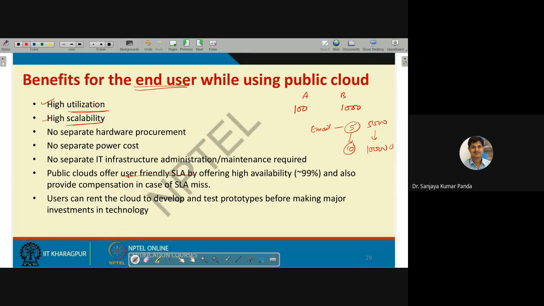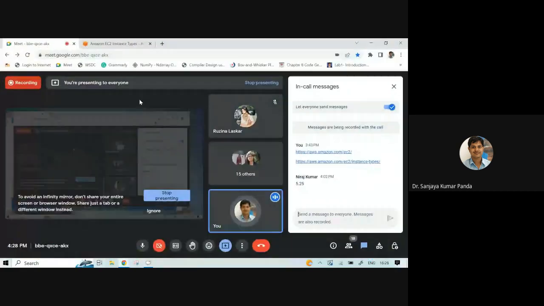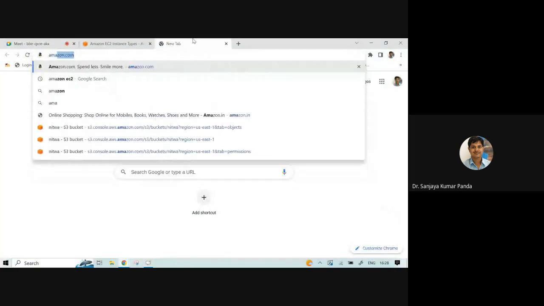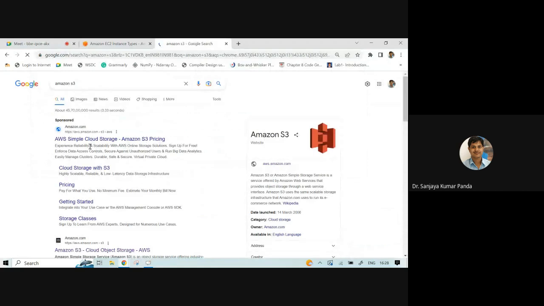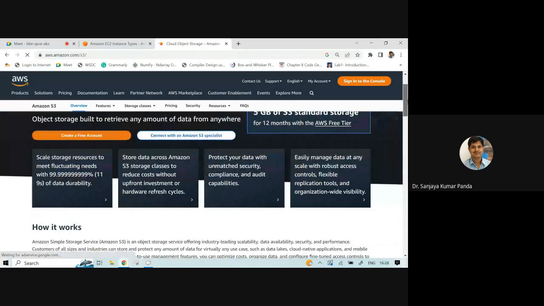Like if you go to the Amazon S3 website, I mentioned Amazon S3 in the previous class. S3 stands for Simple Storage Service. Go to the Amazon S3 site. You will see it scales storage resources to meet fluctuating needs with 11 nines of data durability. It is mentioned there.